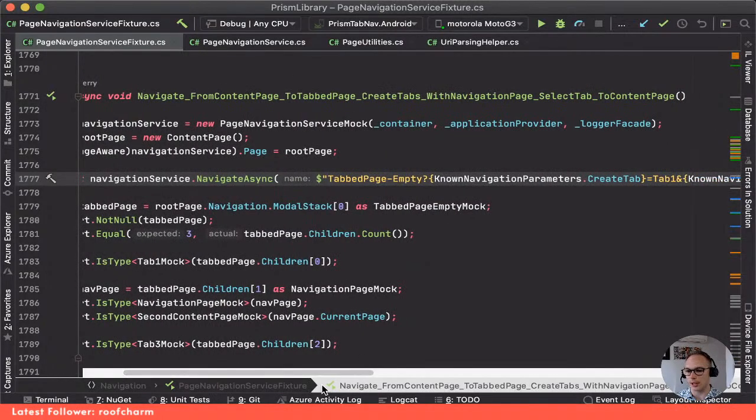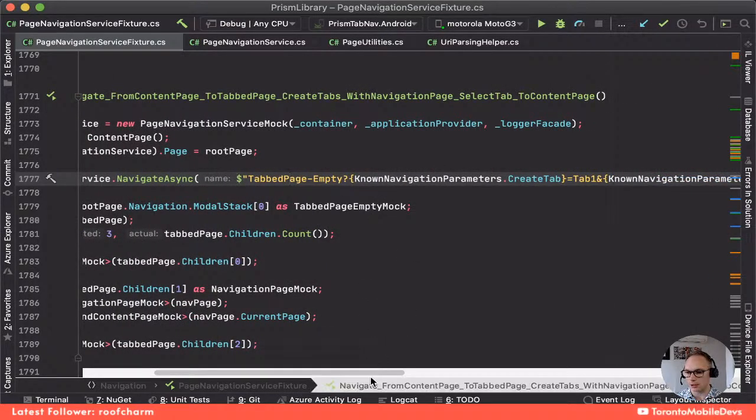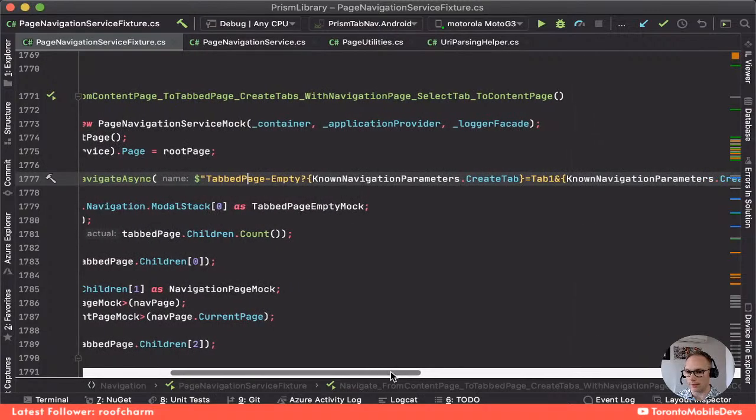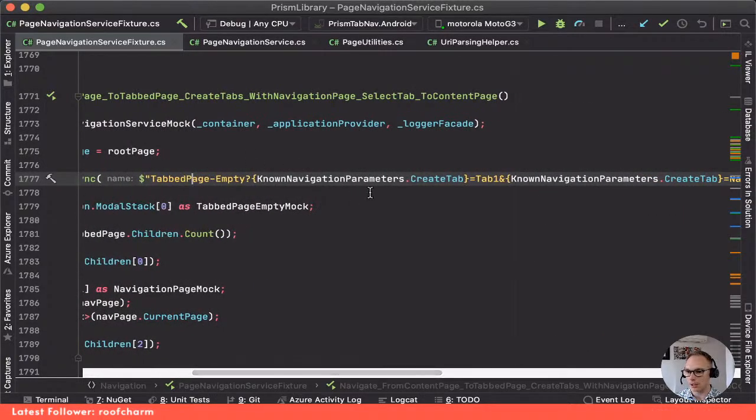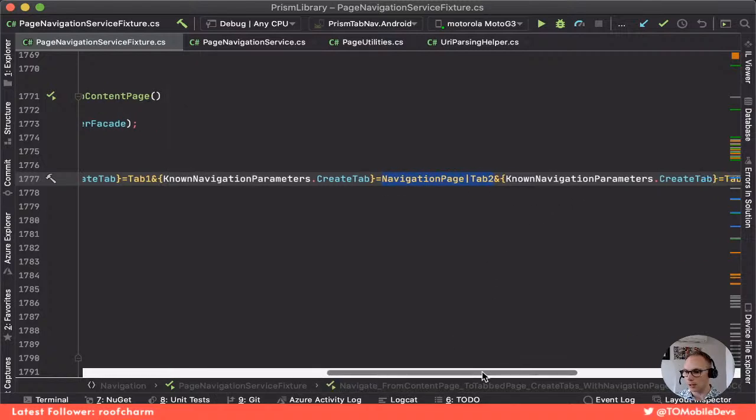So this is using the create tab syntax. It's in this constant here, and we're using string interpolation to build our navigation string. So tab page empty. We're going to create tab 1. We're going to create tab 2 wrapped in a navigation page. So see, this syntax looks very similar to what we're going to do with our navigation path, which you'll see at the end of this URI.